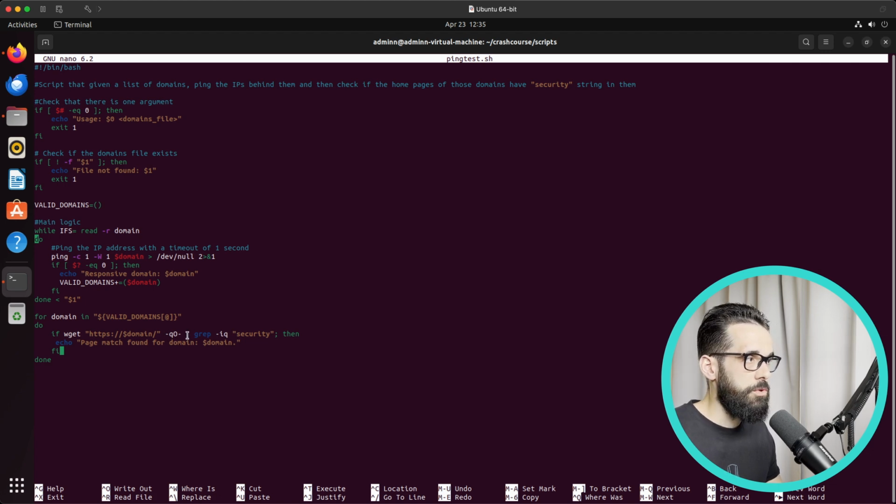Then I'm using a pipe because I'm going to read from the previous command and I'm going to apply a grep. And the grep is going to look for the string security. -q means quiet, meaning that it's not going to print any matches. And -i is used to do a case-insensitive match, meaning it doesn't matter how security appears. If it's a capital S or not, it's still going to match. And if it matches, I'm going to print "page match found for domain" and the domain here. And this is the end of the loop.